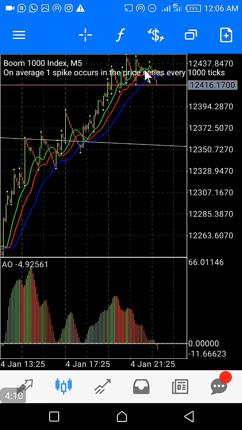I can see now the alligator rested here. It's tired, it has rested, and now it is opening its mouth towards the buyers, so it's eating up all those buyers. Whoever is buying here is going to be consumed by the alligator. That's why, once we see this, we can see that the green line of the alligator has crossed the other two lines, number one, and the alligator has rested from buying, and now it's gradually opening its mouth to sell.